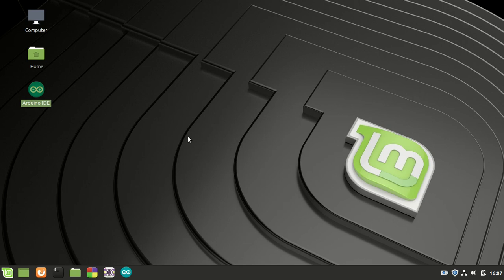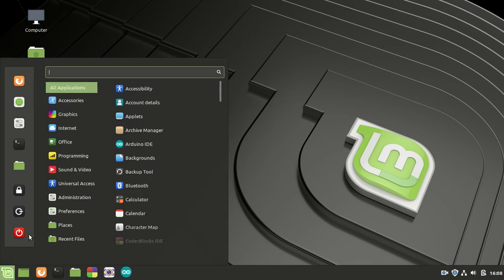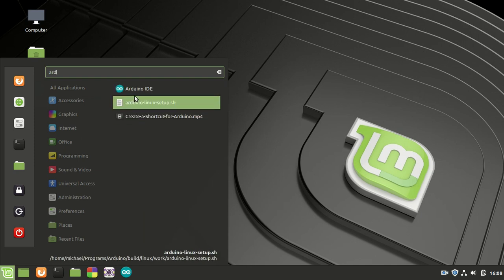Until now we learned how we can download, compile, build and install our Arduino IDE from its source code, and we brought it to the latest version, which was at that moment when we were creating the video, version 1.8.11. Later we learned also how we can create shortcuts for our Arduino needed to run our application, like in this case this one right here, and also you can find it in your start menu. Arduino IDE is right there and so on.